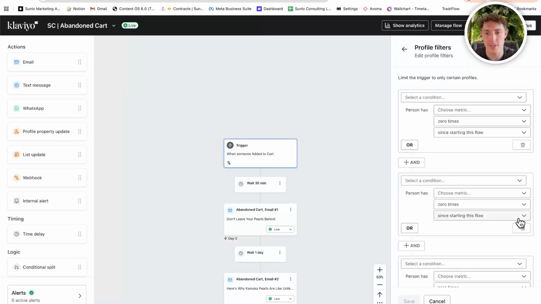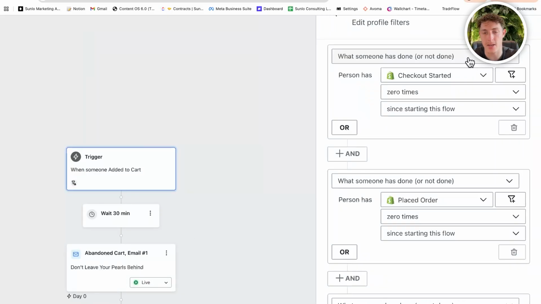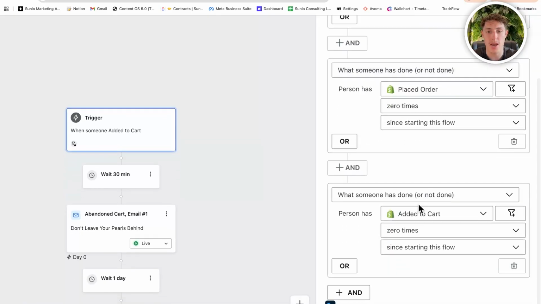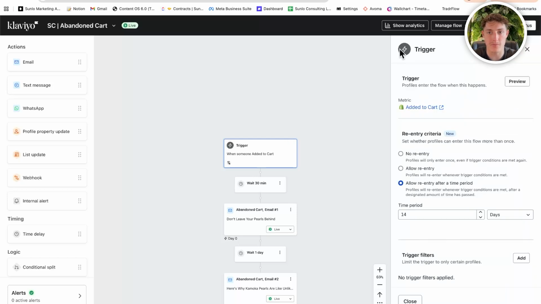Just copy those triggers. If we click on edit here, you can just take a little pause of my screen now, and set it up as follows. Placed order 0 times since starting this flow. Checkout started 0 times since starting this flow. And then what someone has or has not done, added to cart 0 times since starting this flow. Just literally pause, copy those flow filters, okay?